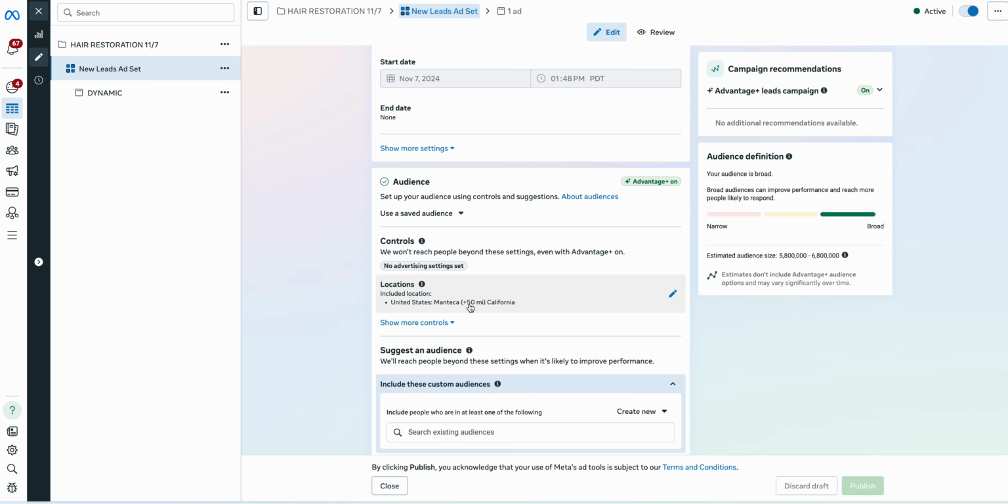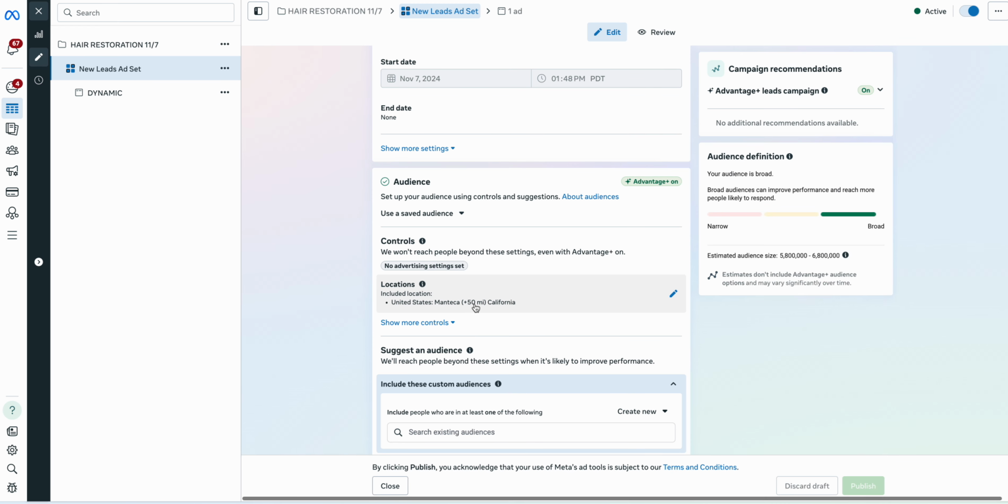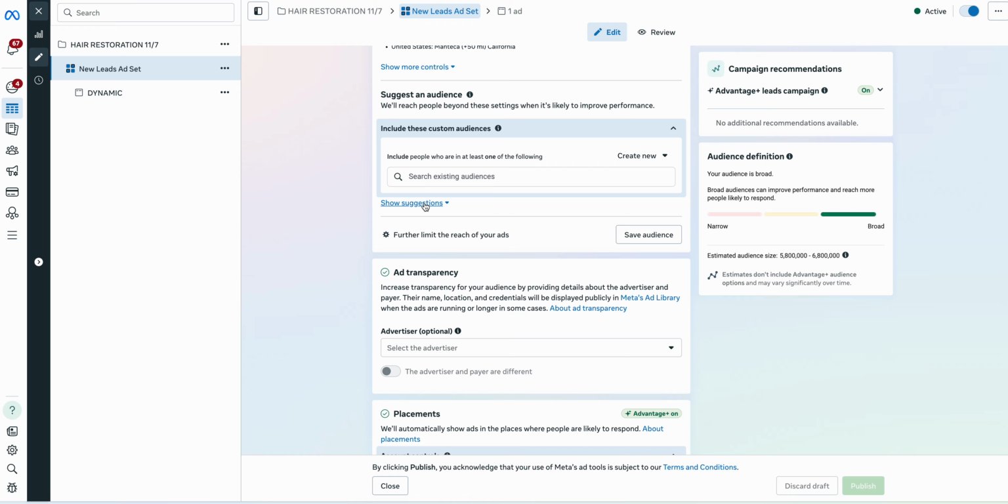Then she's in California, so we do a 50-mile radius of her city because she says that people are willing to travel to her. Most people are probably going to do like a 10 to 25 mile radius. But if you know people are willing to travel far out for you, then you can do 50 miles or so. Now, the actual interest or targeting, we didn't use any.